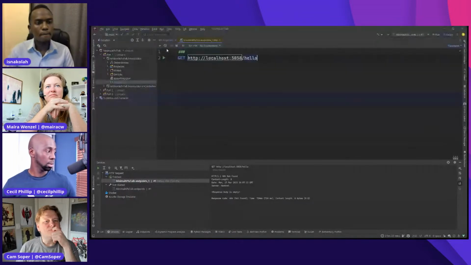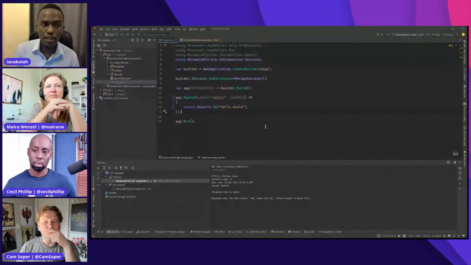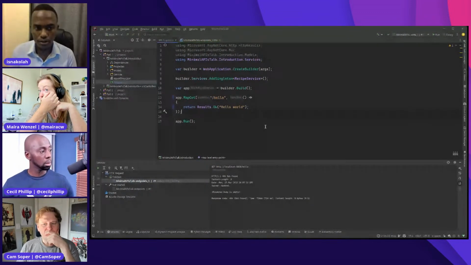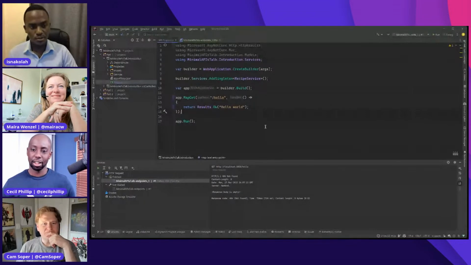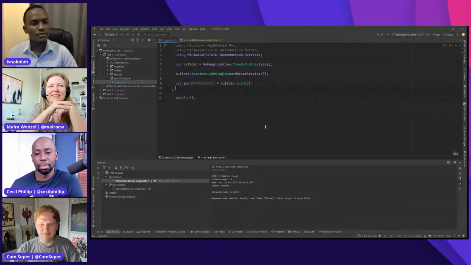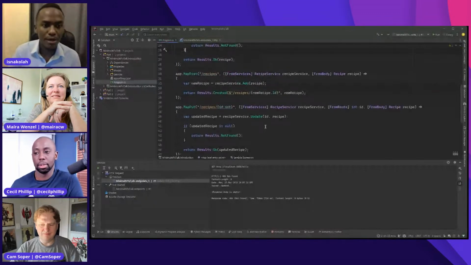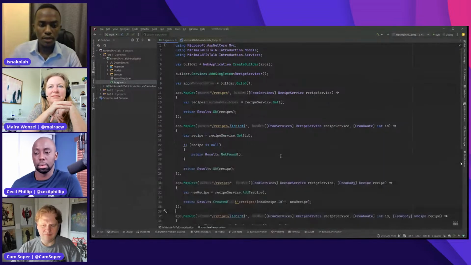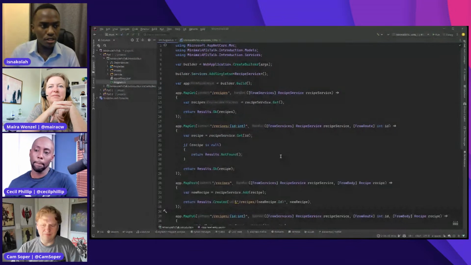So the gist of these minimal APIs is that they're so simple to build, and you will design them the way you want to. One thing I should mention is that I love cooking, so my example here was just recipes. If we go back to where we were before, I created some simple endpoints for recipes, and I used just an in memory.